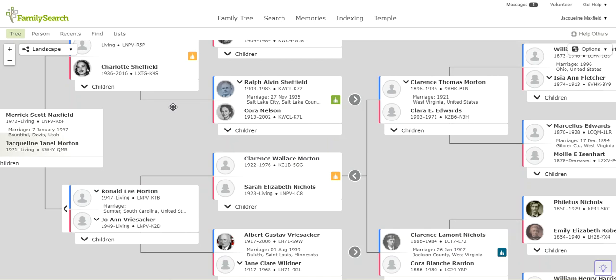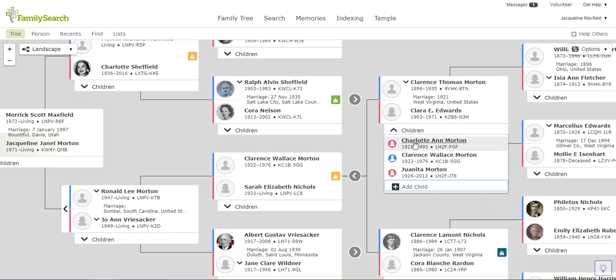So what we can do is called a parental search, and I'm going to show you this. So this is my family tree here. We have Clarence Thomas Morton and we have Clara E. Edwards. We're going to click right here to see how many children they have. And I do know that these are right because this is my grandfather and my two great aunts. So they had 3 children. 1, 2, 3. So Clarence Thomas Morton and Clara Edwards.